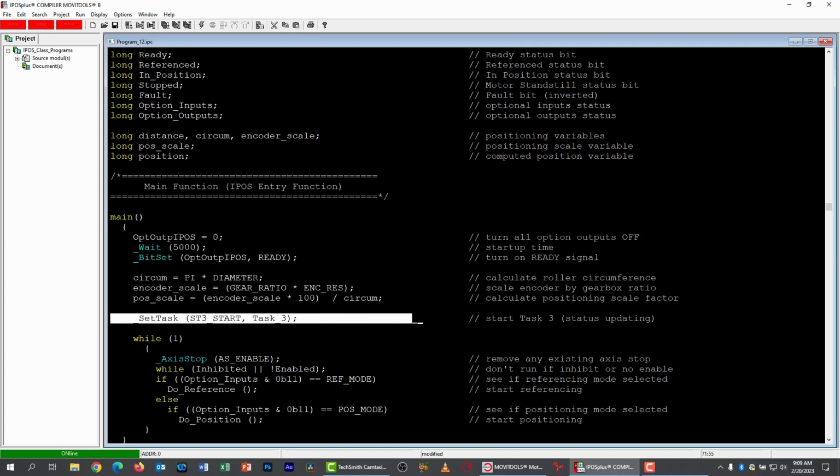Now, something new at last. This is where we activate our background task. We call the function setTask, and we are going to activate task number 3, which, remember, is the everything else one. That's not deterministic. It just sort of runs using whatever time is available.